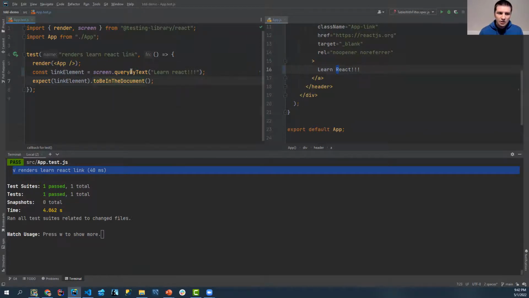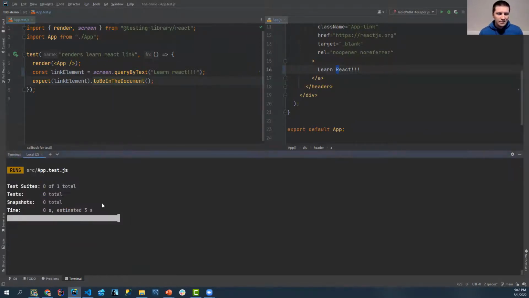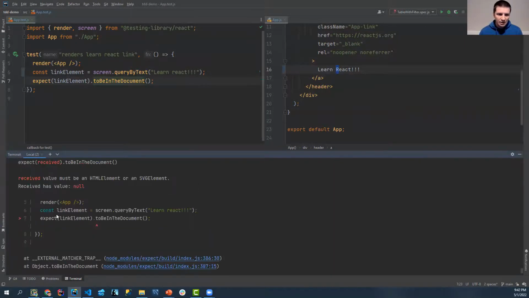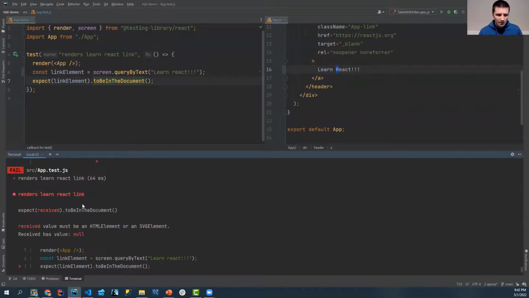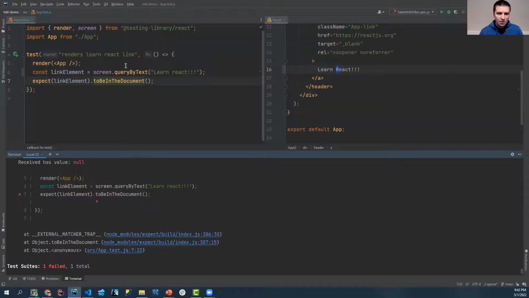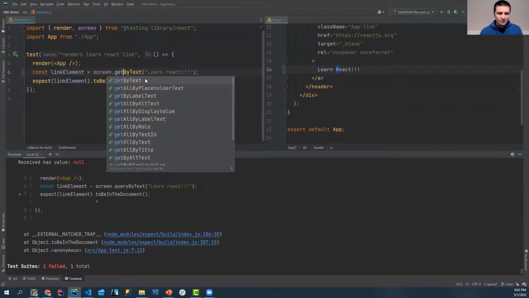But you'll notice if I re-kick this off again, it doesn't really tell me anything other than, hey, you weren't in the document, right? Like all I got back was a null, so it wasn't in the document. But how do I debug this, right? It's really hard to debug because I don't even know what's on the screen.